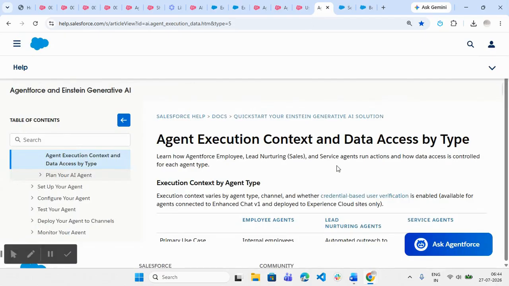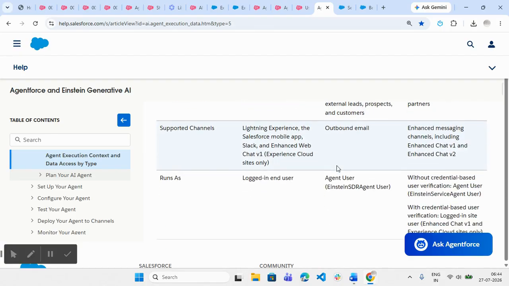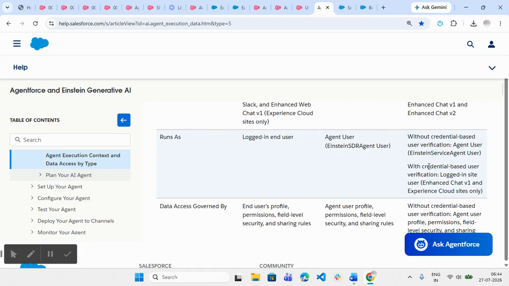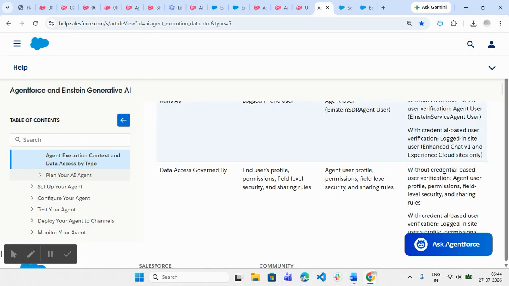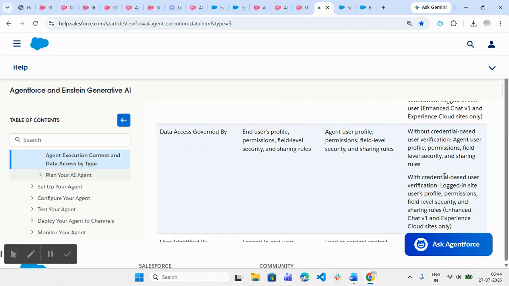Here I have a few of the articles, based on which I referred and created this demo. Here they clearly mention the logged in end user. How it works: without credential based user verification, it will run as an agent user. With credential based user verification, once the checkbox is checked, it will run as the logged in site user. The data access is the same. Without it, it will run on the agent user's permission profile, field level security and sharing tools. With it, it will run as the logged in site user access.